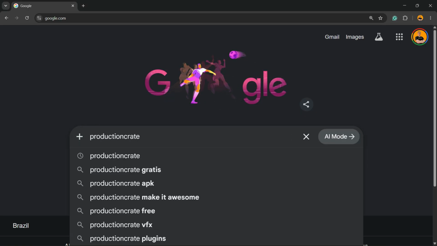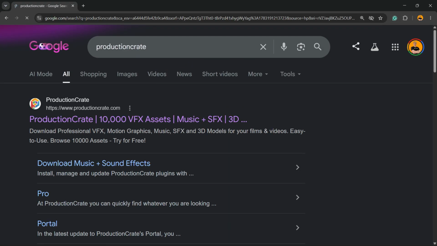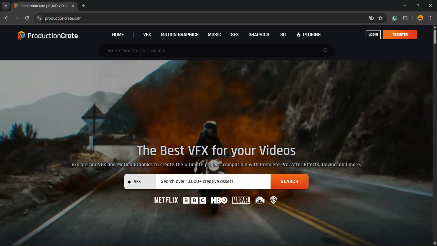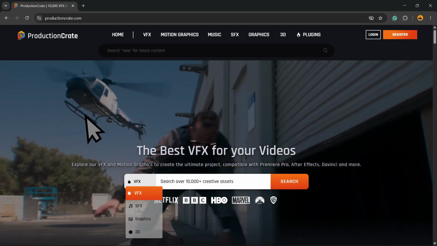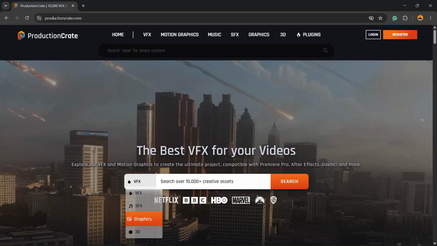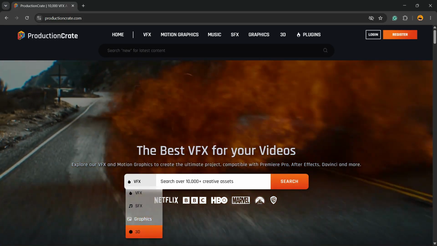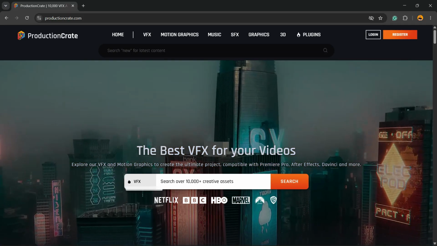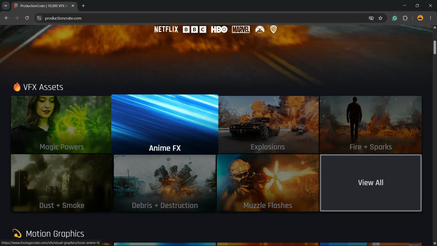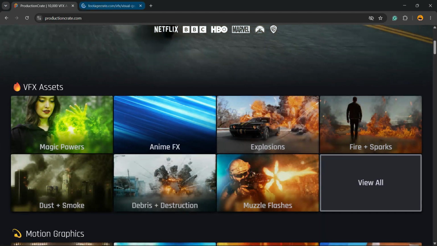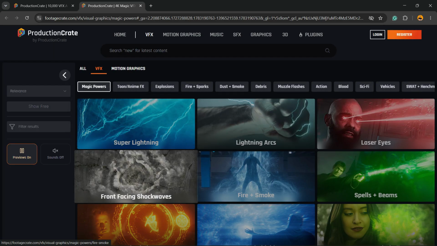Just go to Google, type production crate, just like this, and go to this first result. You can search right here, okay, we have VFX, SFX, sound effects, graphics, and 3Ds, okay, all up to you and to your needs. But there is some amazing things that you can search. For example, let's explore magic powers.